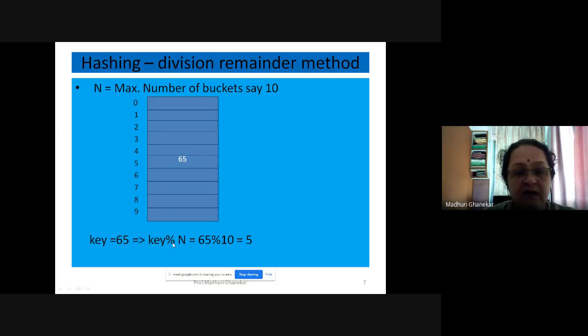Key mod n, the maximum number: what is the size of the array? How many positions are available? 0, 1, 2, like that. I'm having 10. So if you divide the key value by 10 and take the remainder, the remainder will be 5, so the key value goes at the 5th position. This is termed the division remainder technique. Now let us check how we store the further keys.